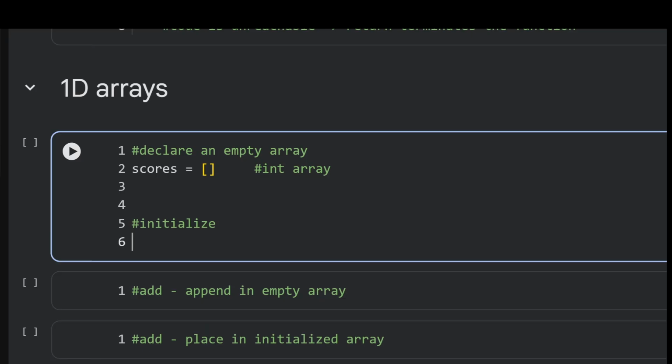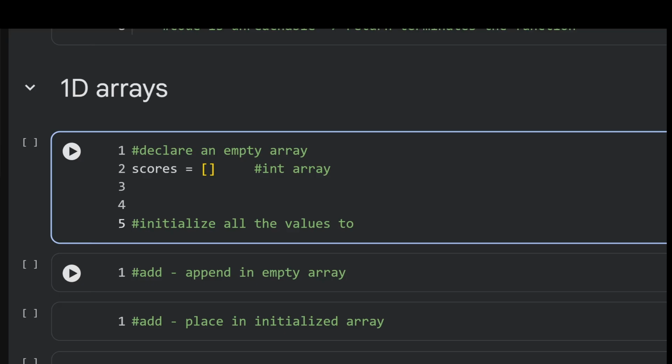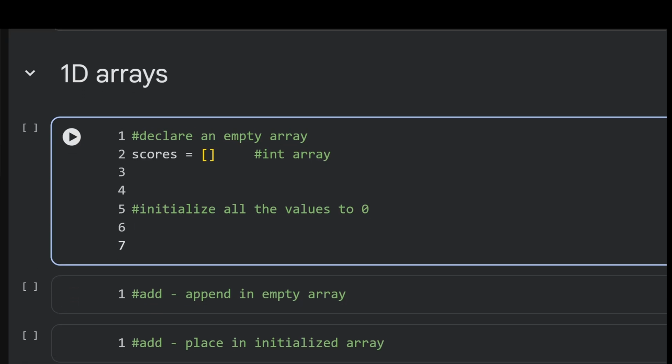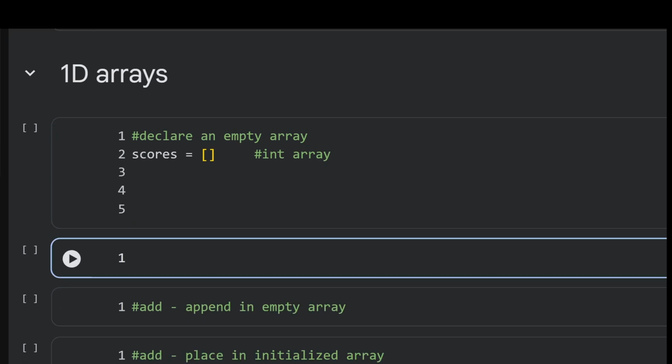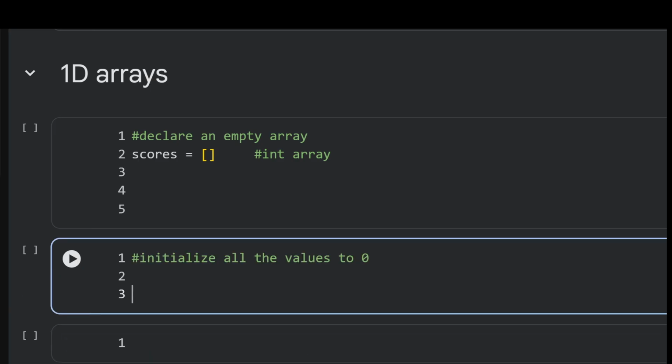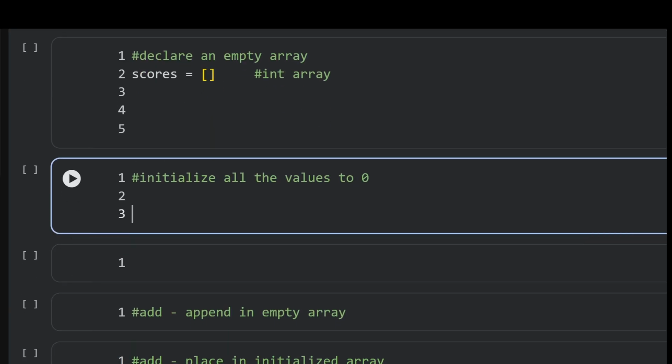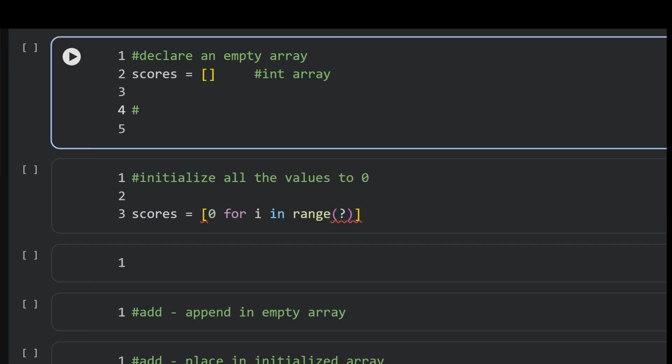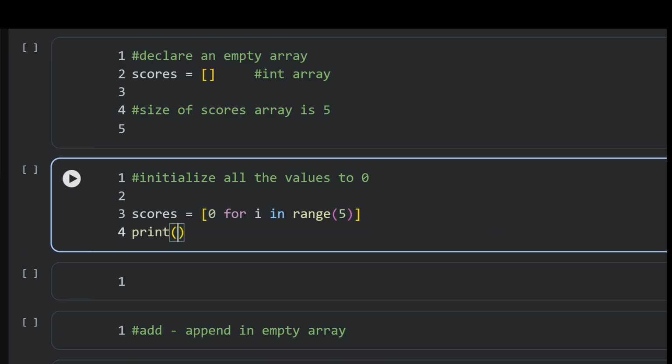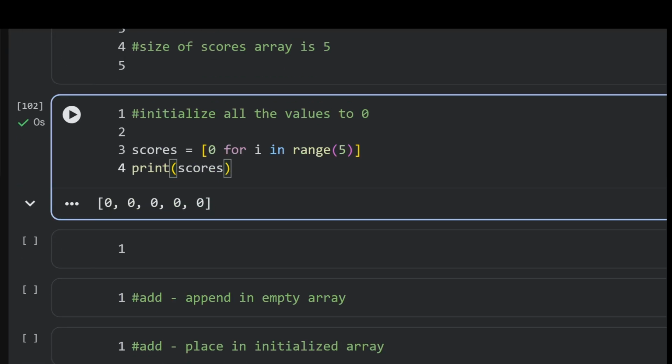Okay, then the question might ask you to initialize all the values to 0. Now there are two ways of doing it. One is the easier way, one is the bit lengthier way. In order to initialize the values to 0, we can say scores is equal to 0 for i in range, whatever the size is. They might tell you the size of the array. Size of scores array is 5, let's say. So we'll just write 5 here, and then if I print the value of scores, it will print 5 zeros.